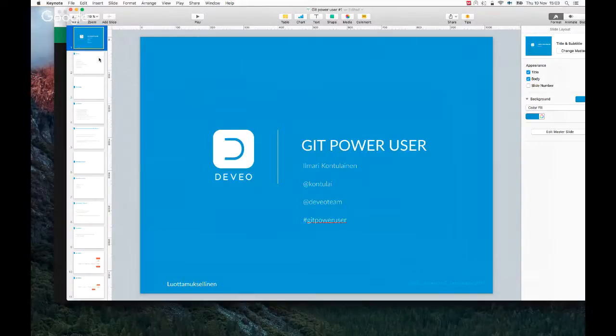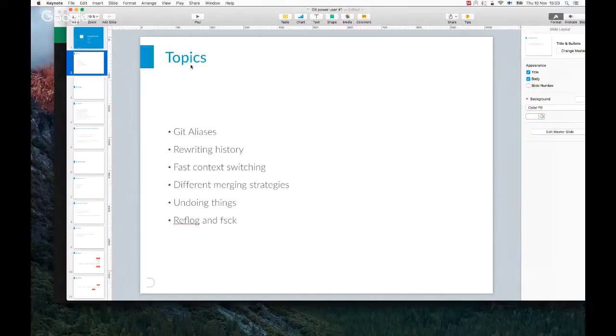But without further ado, I'm Ilmari from Deveo, and today's topics are as follows. We'll start off with pretty basic stuff, then build up to more complex and more advanced topics. First, we're going to go through different types of Git aliases. All of the examples we are showing today are on the command line.